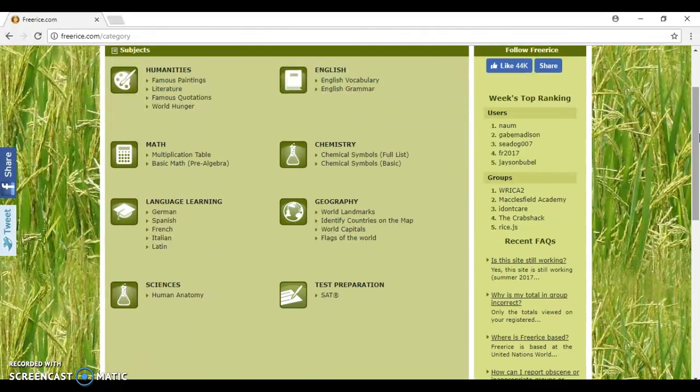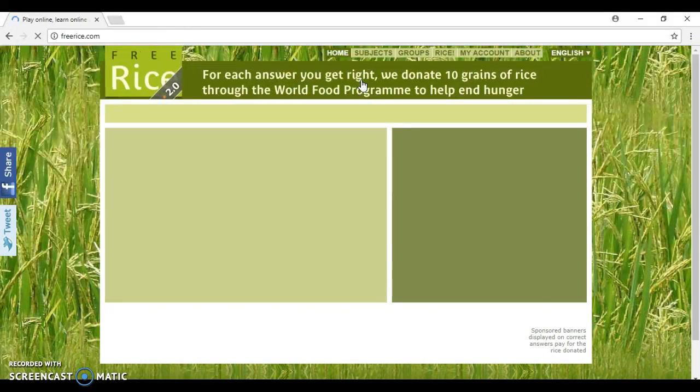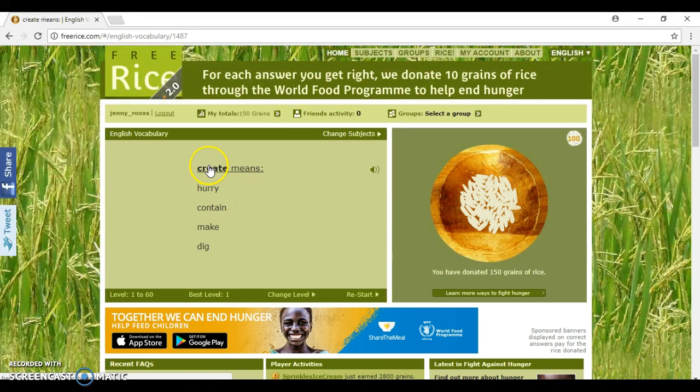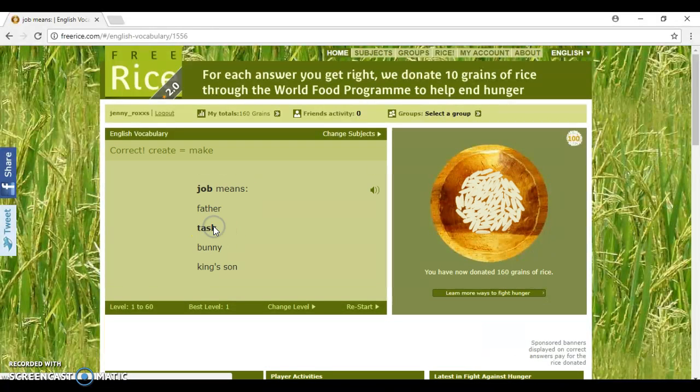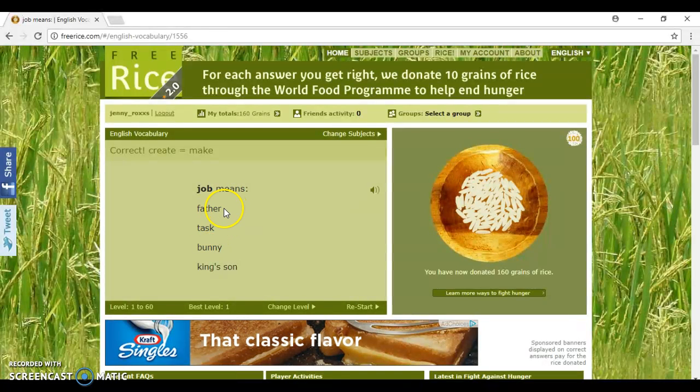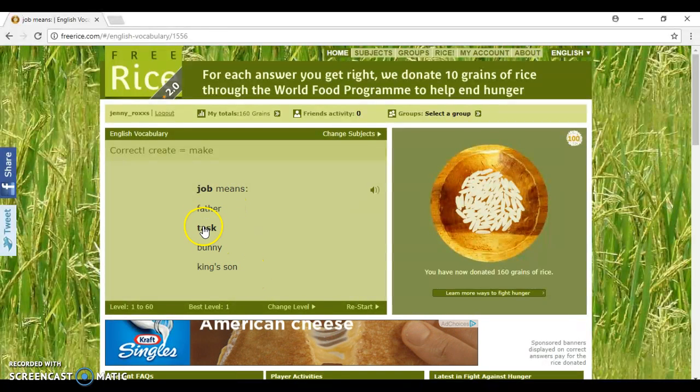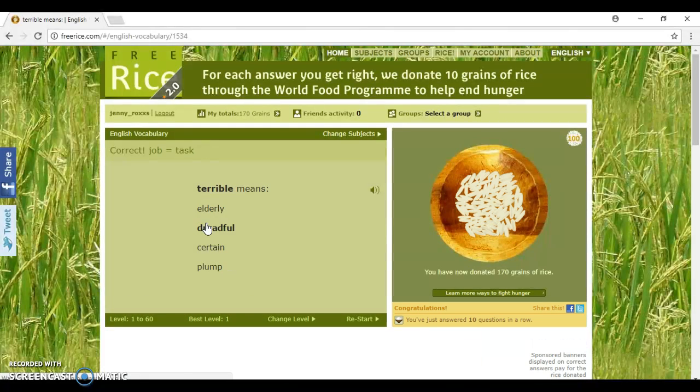It has test preparation for the SAT, since that's a big deal for getting into college. It also has humanities, chemistry, geography, language learning, and English. English vocabulary is a good one to look at just because it has definitions. So create means to make. And then job means it's either father, task, bunny, or king's son. So in this case, it will be a task.